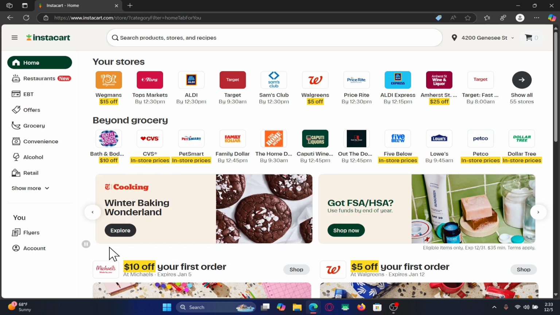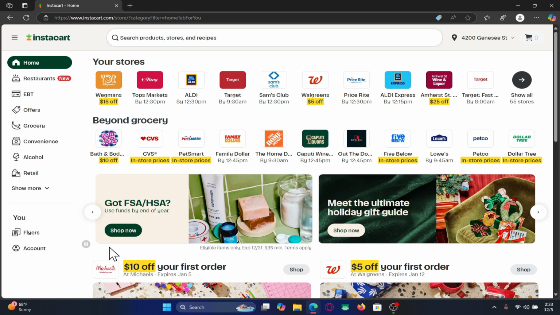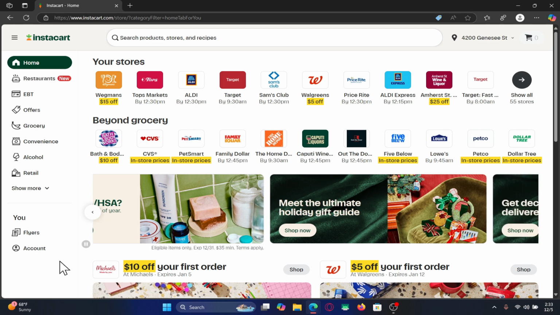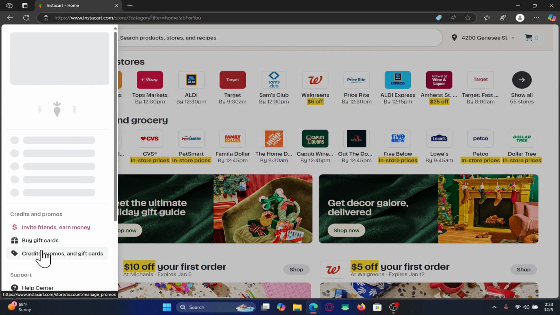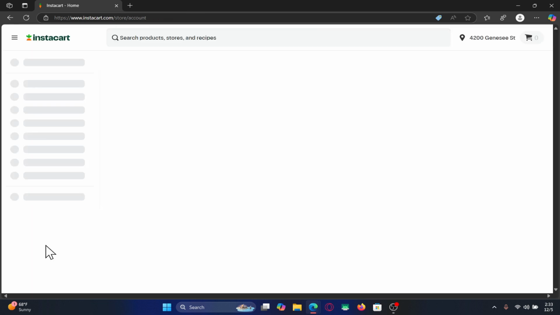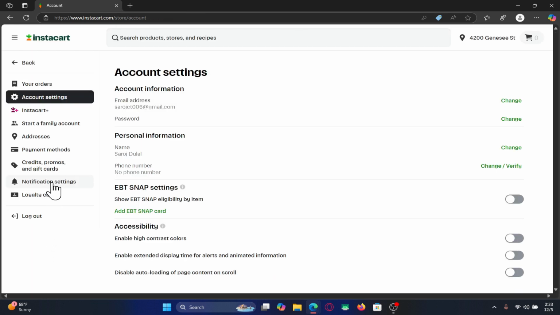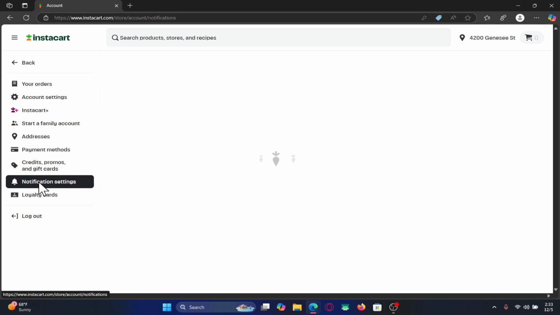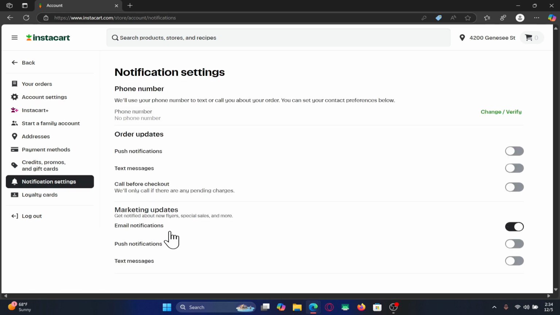Now, if you wish to turn off any email or push notifications that you receive from Instacart, then click on Account at the bottom left corner and then click on Your Account Settings, which will then take you into your account settings page. Now, within this page, click on Notification Settings at the left side, and you will now see various different notification types that you are eligible to receive.